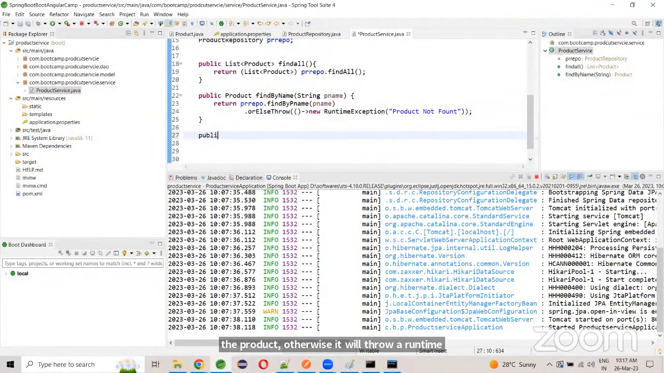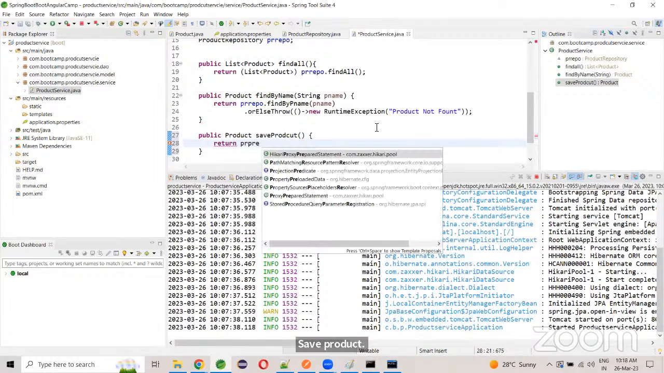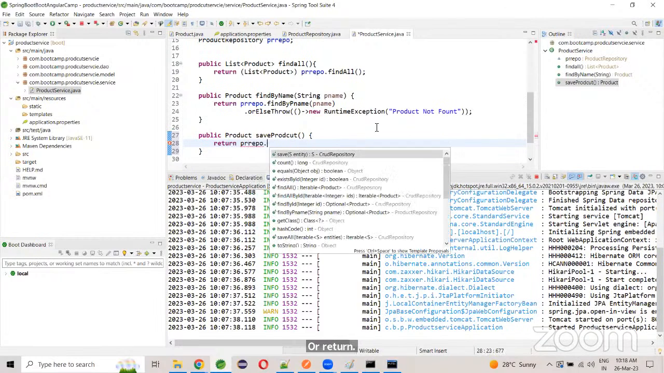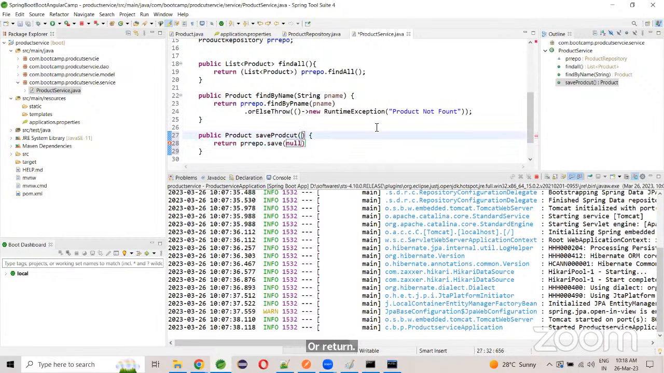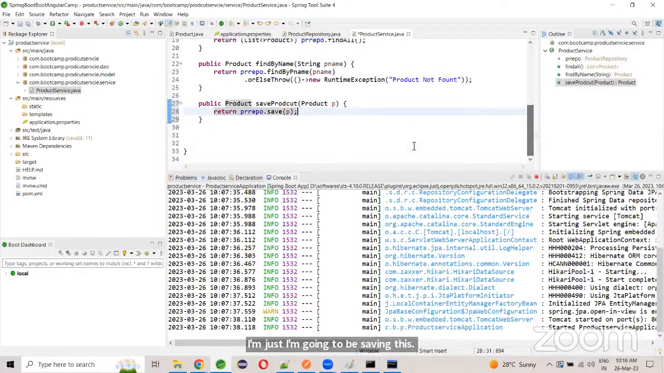And now we need to insert the product. To insert the product, simply we will take a public method, and whatever product you inserted, the same product I want to return. Save product: return productRepo.save. Whatever entity you pass, that I'm going to be saving. Product p, I'm going to be saving this one. You got it? I'm inserting the product.